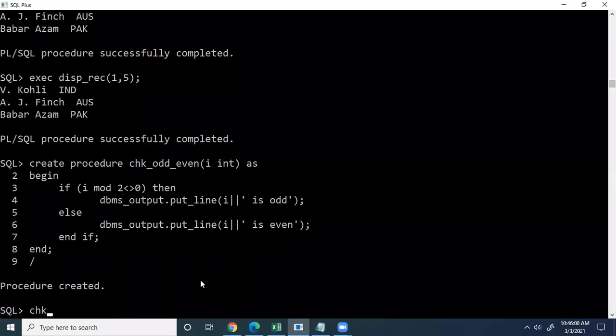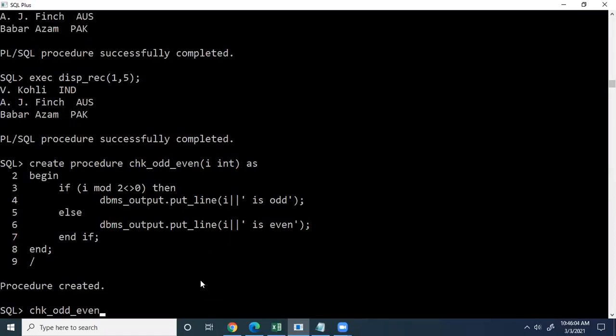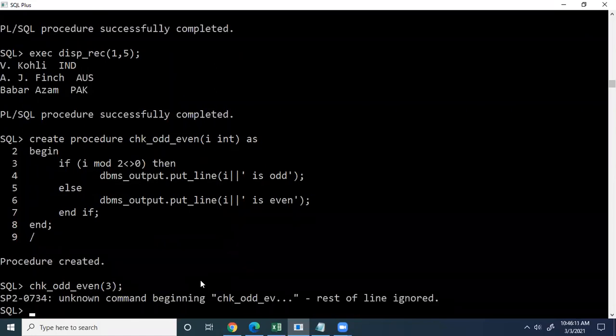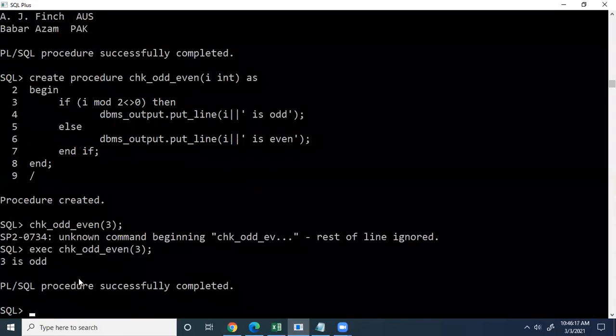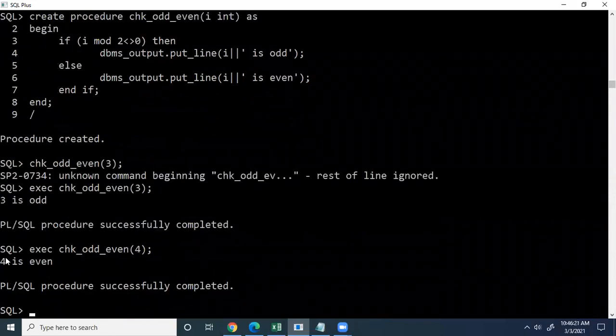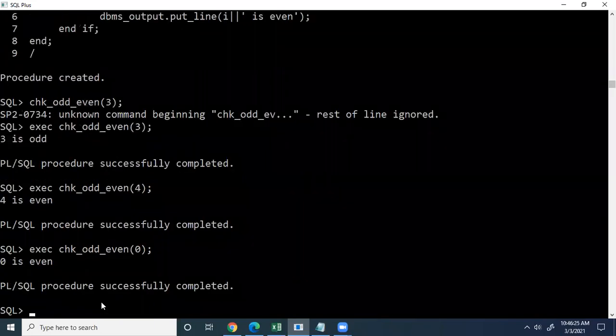Now I'm running this procedure chk underscore odd underscore even, and I'm writing one value. Execute to be written. So it is displaying 3 is odd. If I input this, it is showing 4 is even. Now if I input 0, then it will display 0 is even. Okay, but it should not display that because it's a neutral number.